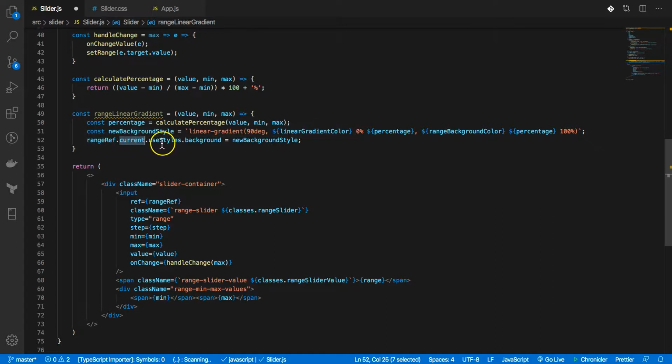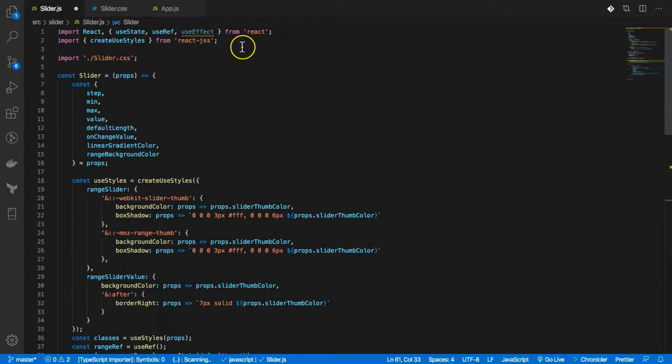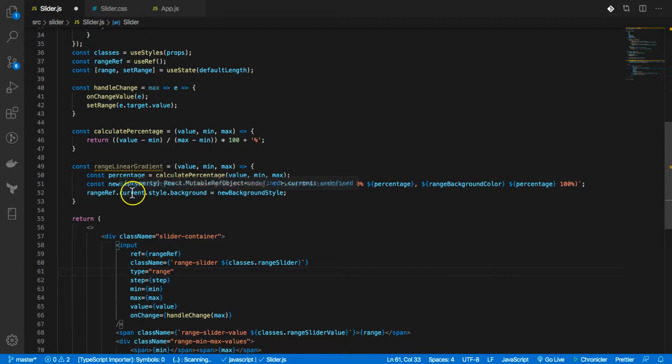ref dot, this is supposed to be styles or style dot background. So if you're using querySelector or getElementById or whatever, it's just going to be rangeRef dot style dot background. But because we are using this useRef hook, we have access to this current object, and inside we get the style and the background. Then we set it to this new background style right here.